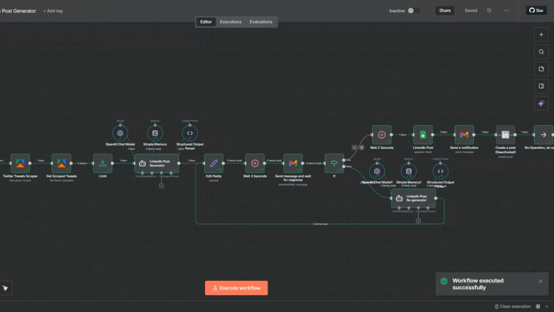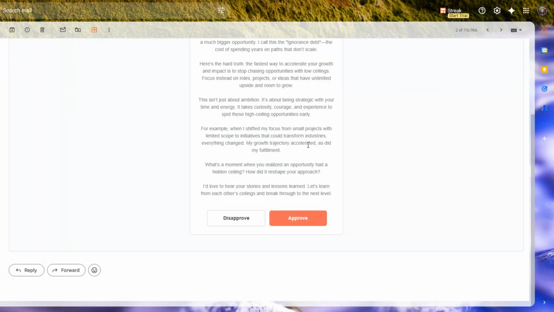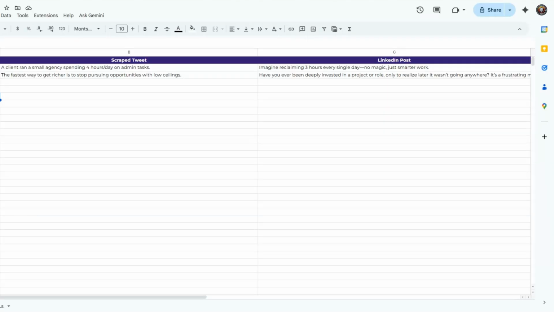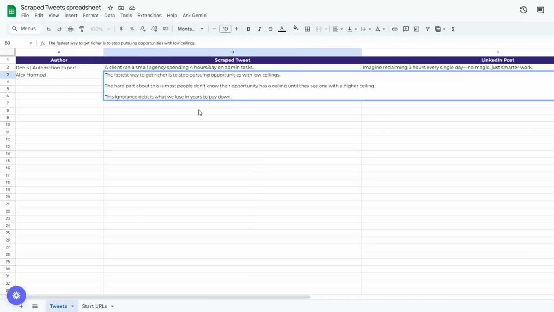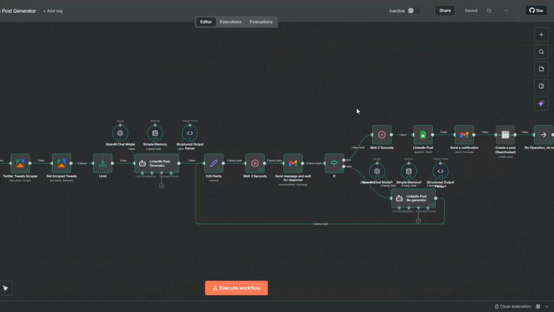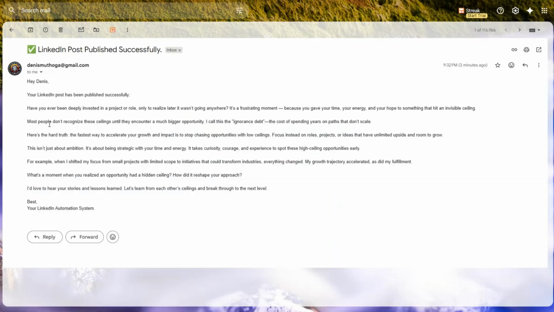You can see that our workflow was executed successfully. After we approved the post over here, we then proceeded to add the LinkedIn post and the tweet that we used as inspiration in our spreadsheet. As you can see over here, we added the order of the tweet and the LinkedIn post that we generated using our workflow. Then we sent ourselves a notification email. This is a notification email that we're sending ourselves over here that the LinkedIn post was published successfully.